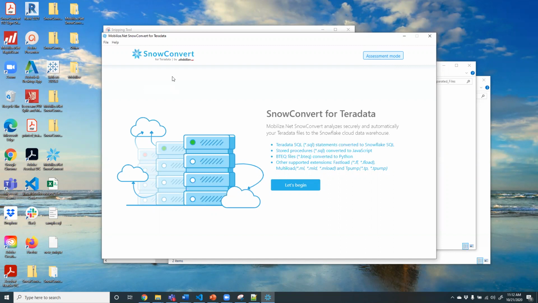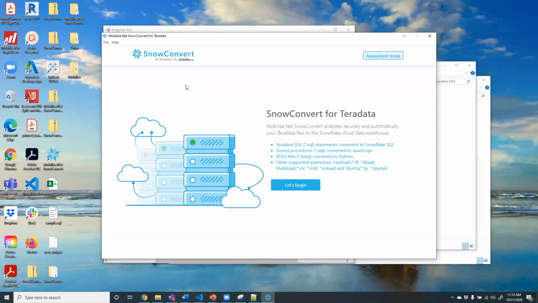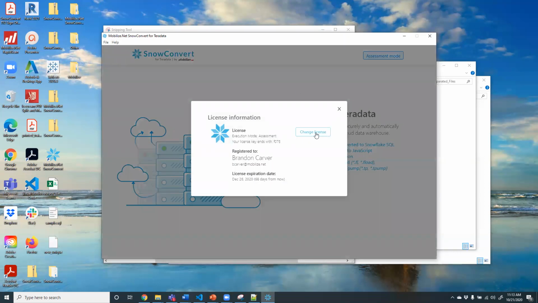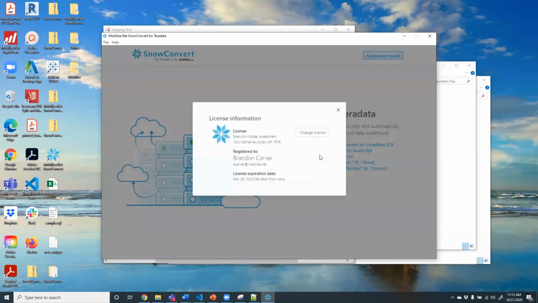I'm not going to go through the install and setup process. It should be pretty straightforward, but if you have any questions or issues, please reach out to us at support@mobilize.net. Let's assume that we're already installed here. I will say that you should have gotten a license key in your email that would appear right here. When you first open SnowConvert, it should prompt you for a license. If it doesn't for some reason, just go to Help, License Information, and you can click here to change your license and copy and paste into the text bar that'll appear here. You can just copy and paste your license key in there.